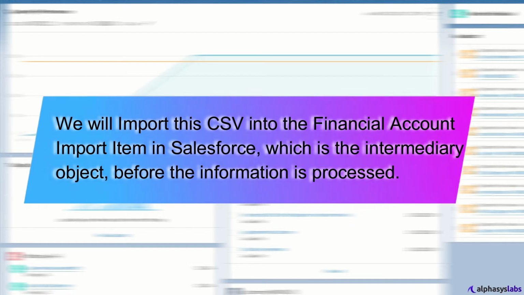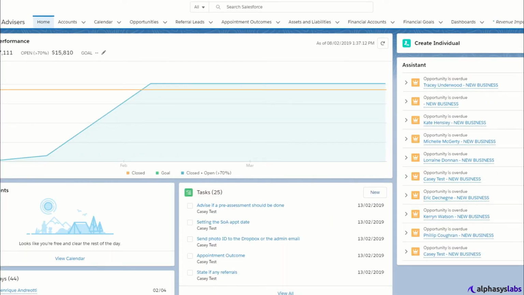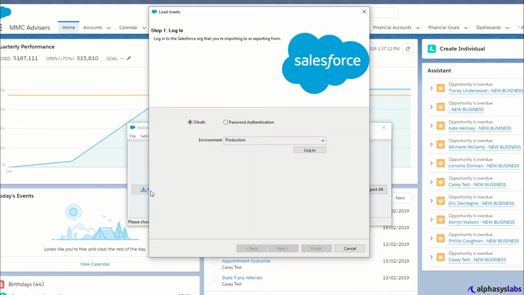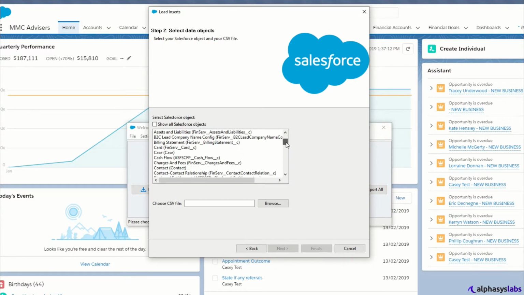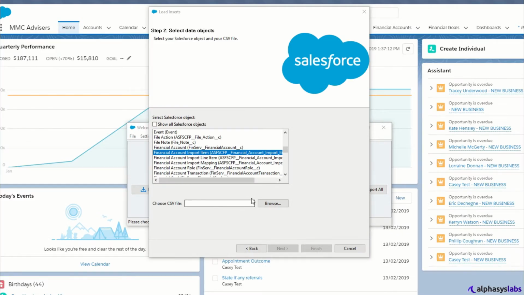Now, we will import the CSV into the financial account import item in Salesforce, which is the intermediary object before the information is processed. Open Data Loader. Log into the relevant org, whether Sandbox or Production. Choose the object you are uploading, financial account import item. Attach the file you are uploading.